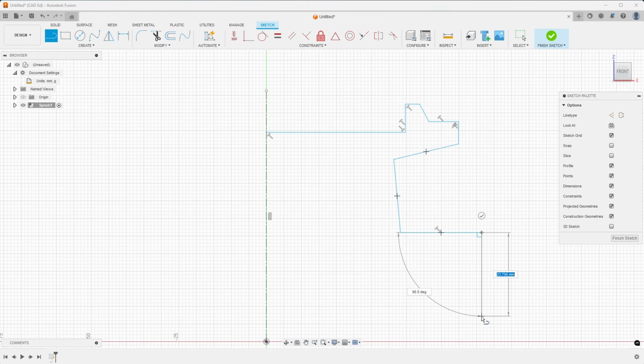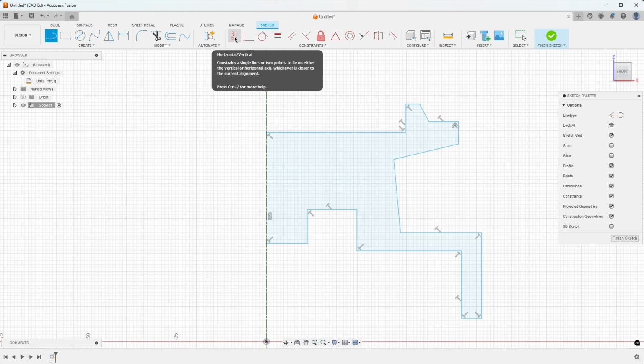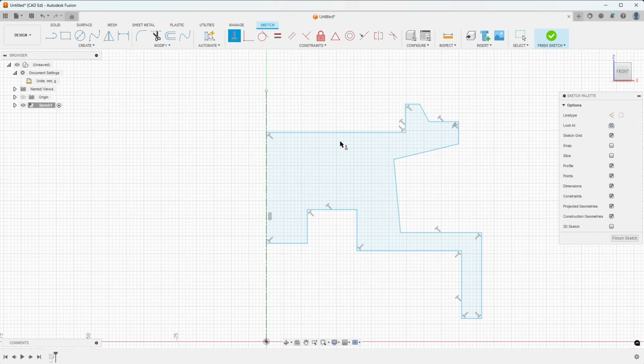As you sketch in Fusion, you'll see icons appearing next to the lines. These are constraints, which ensure your sketch behaves predictably. For instance, constraints can force lines to remain horizontal, vertical, or perpendicular. After creating the sketch, I notice an issue. One of my lines isn't perfectly vertical. To correct this, I can use the horizontal vertical constraint found in the Constraint menu. Selecting this constraint and then the line will force it to become vertical.